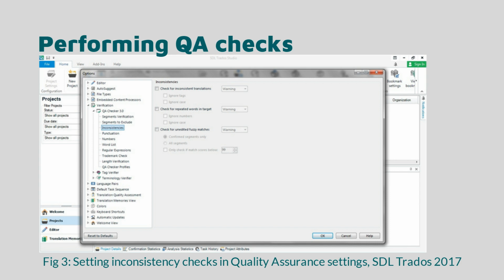These settings will also check for repeated words in the target to ensure that words have not been accidentally copy-pasted more than once. While checking for unedited fuzzy matches means that these translations will be appropriately edited and checked for context, or otherwise flagged up for checking.